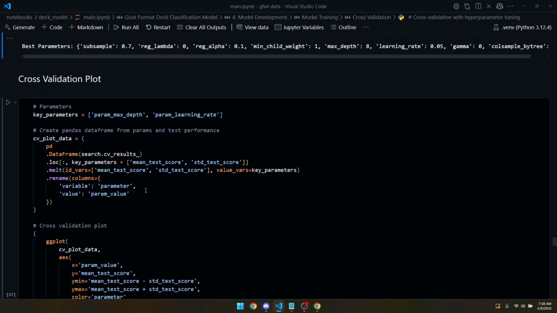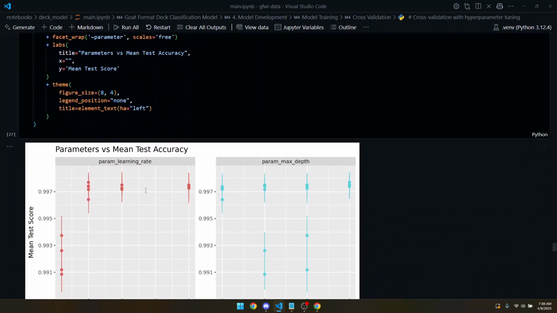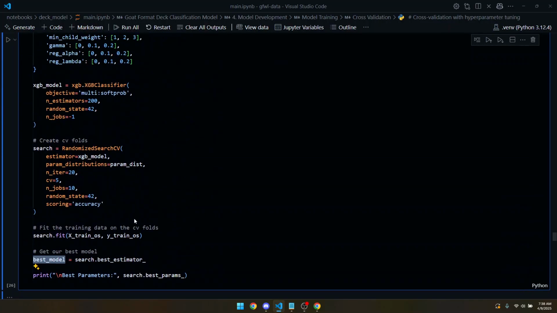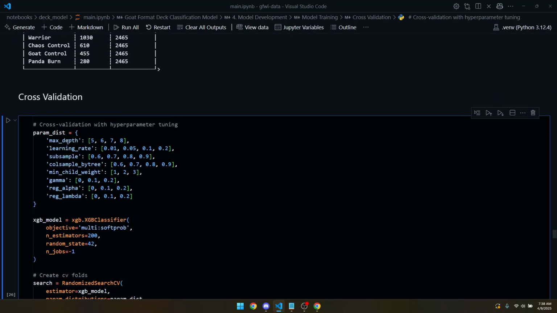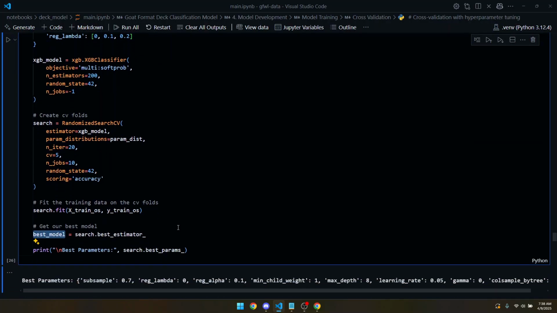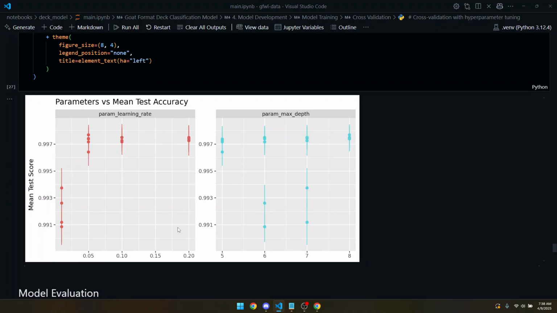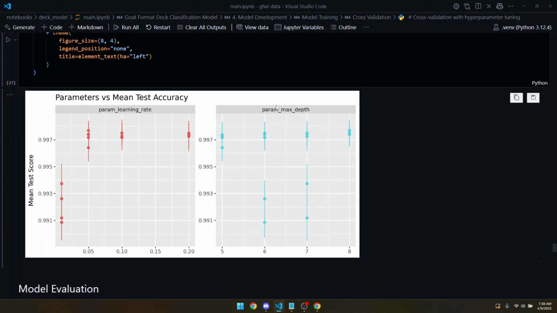I have a section here about how the cross-validation curve changes. Because recall in this hyperparameter distribution that we have here, for maximum depth, I want a cross-validation to test maximum depth of 5, of 6, of 7, of 8. Find out which one of those is the best setting for the model. And this is kind of showing that curve, right? So you can see here parameter max depth goes from 5, 6, 7, 8.